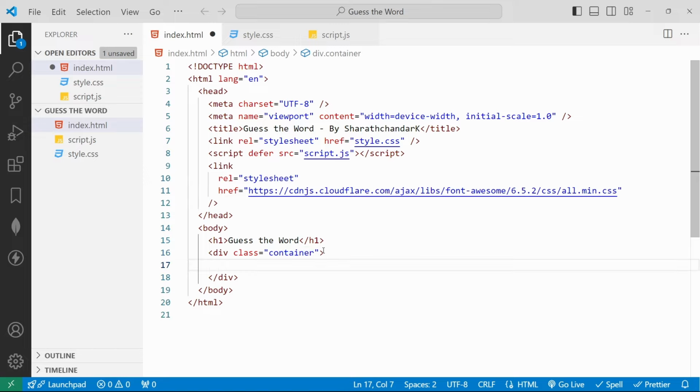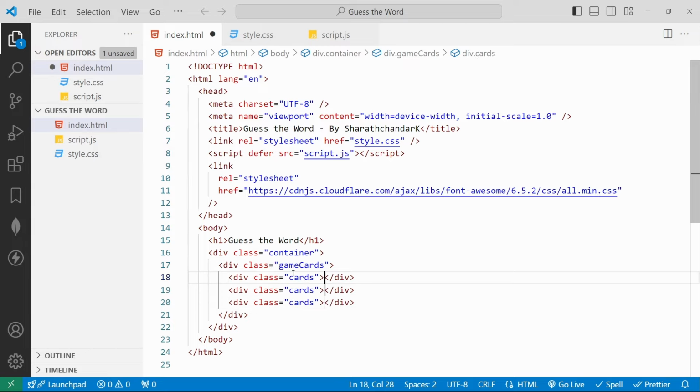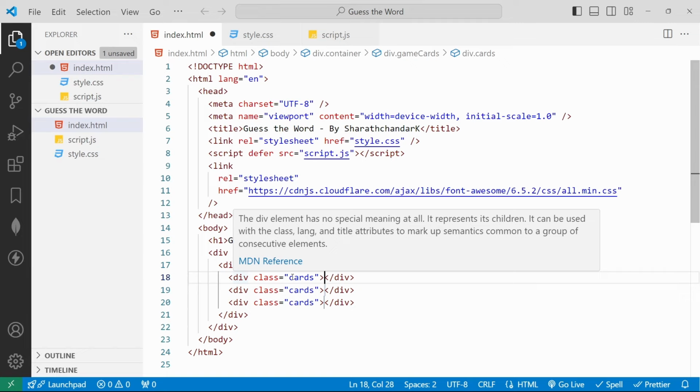Inside that, we need to create one more div with game cards. Inside the game cards, we need to create three more divs. For that, .cards*3. If we hit enter, it will create three div elements with the class value of cards.